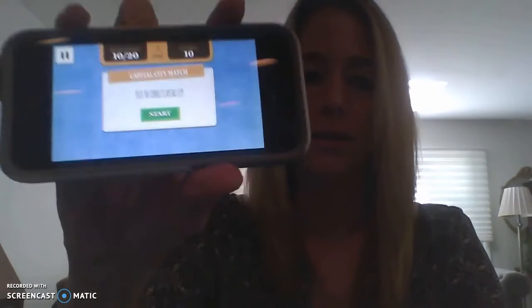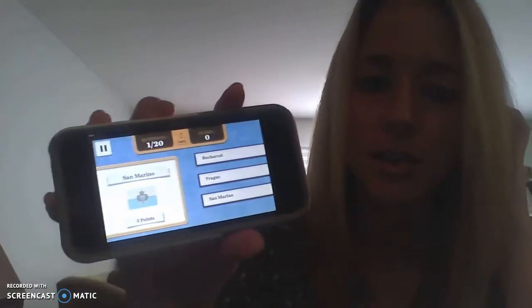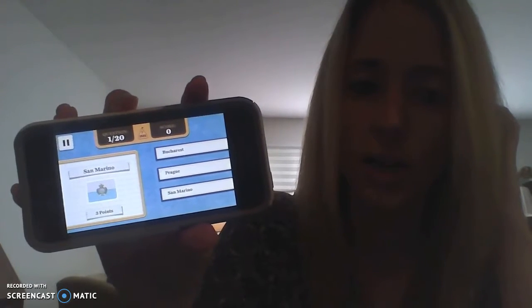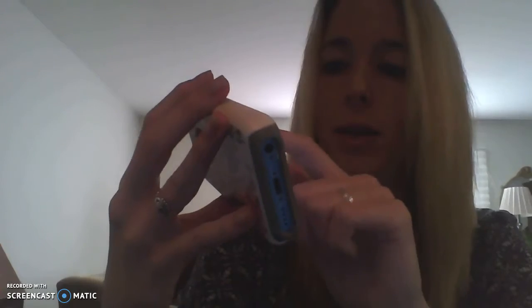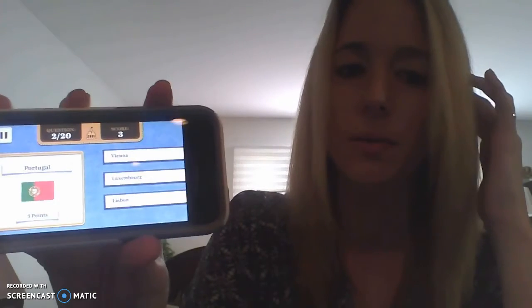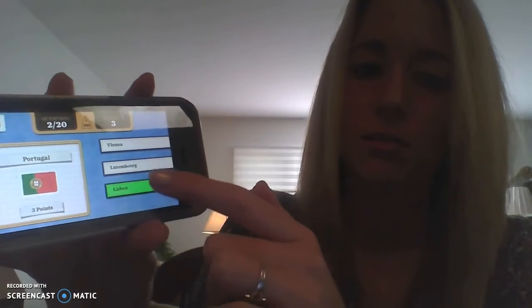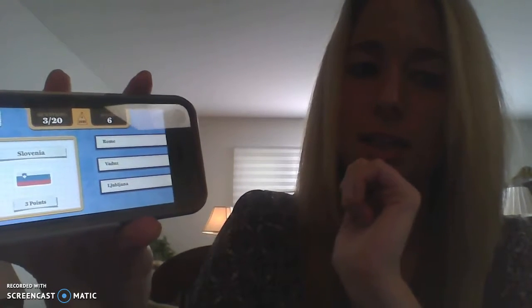The next activity is the capital city match, which is the same thing as the flag, but it's kind of a different format, and you're picking what capital belongs to that country. And if you get it wrong, it'll turn red, but if you get it right, it'll turn green, just like that. So it gives you your points, and it has 20 questions.